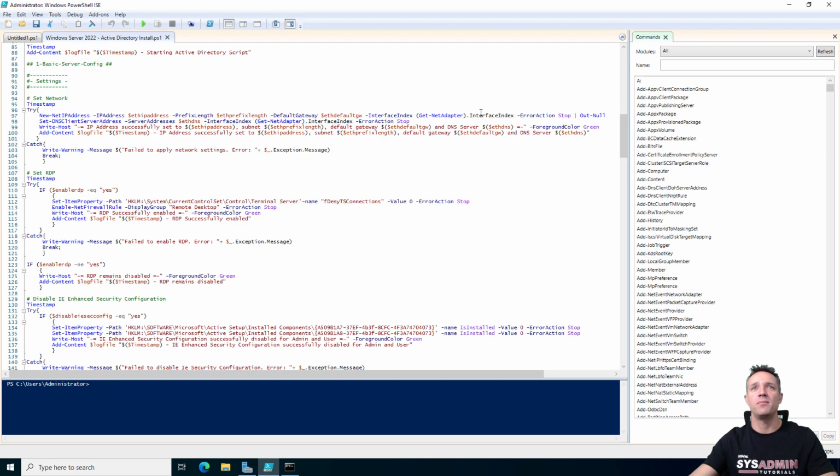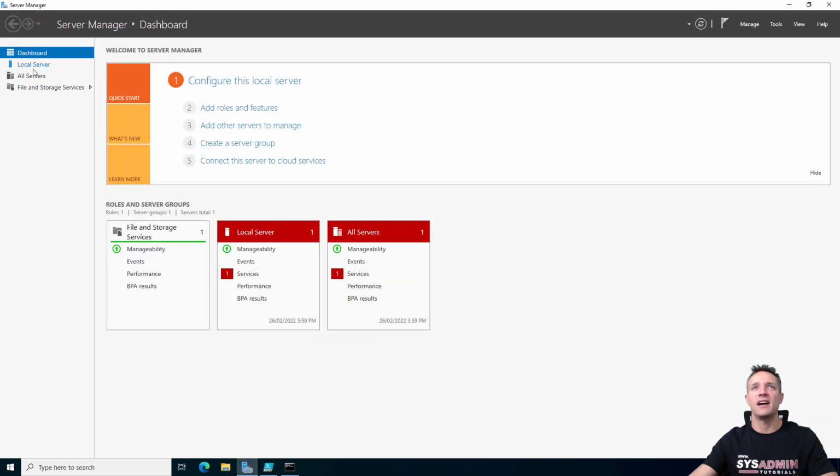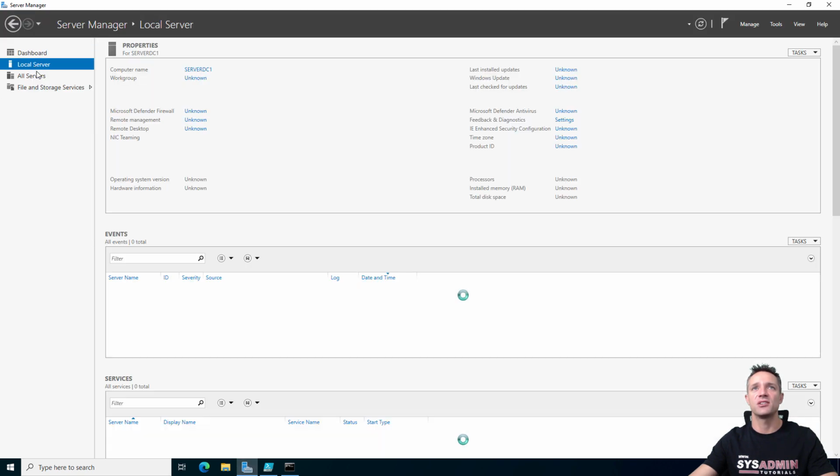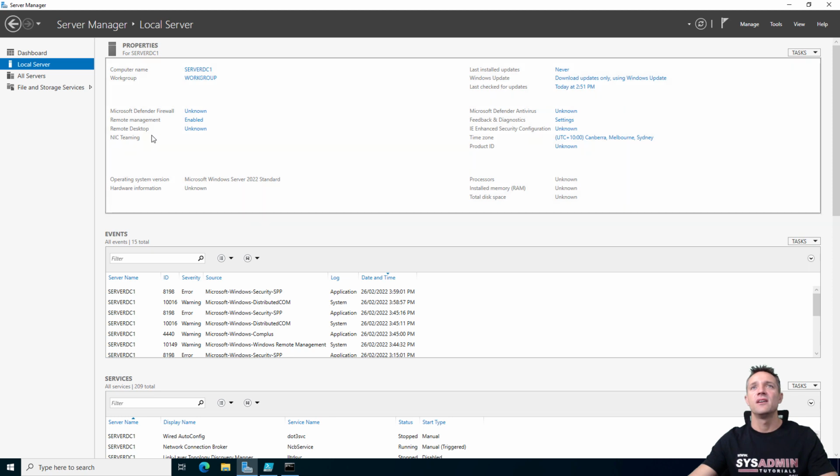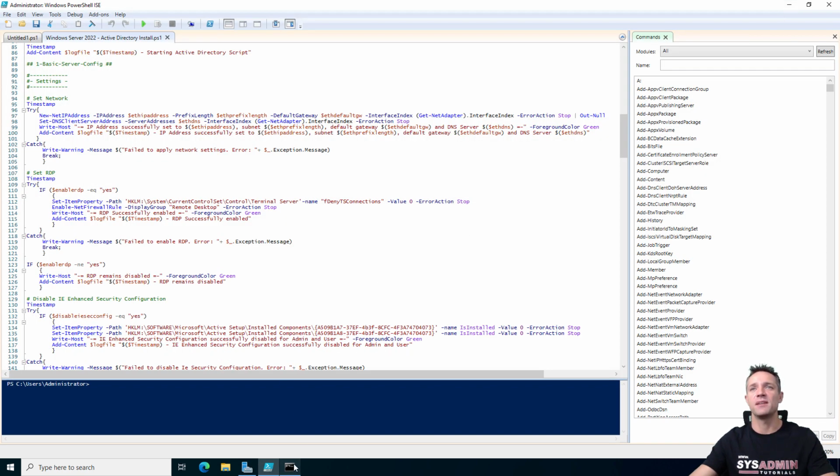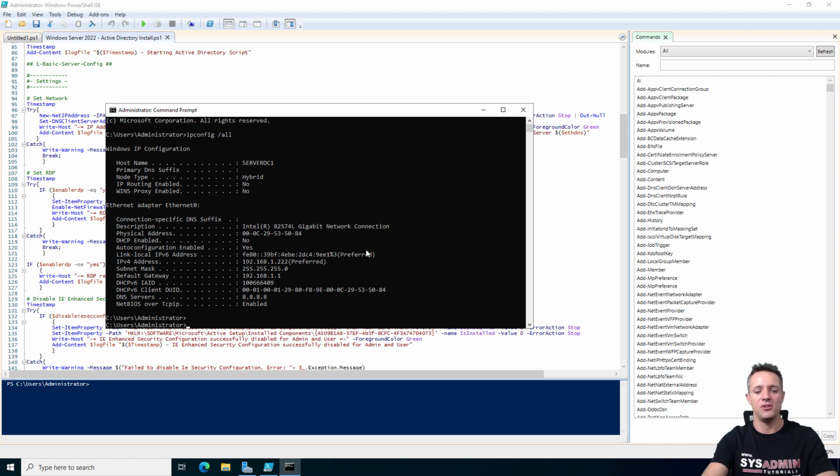I'll minimize the command prompt and then we'll go into Server Manager to have a look at RDP and the IE Enhanced Security configuration. On the left here, we've got the remote desktop is enabled, so that is correct. And then on the right hand side, we've got the enhanced security configuration has been turned off as per the script as well. The last bit for section number 1 was setting the host name.